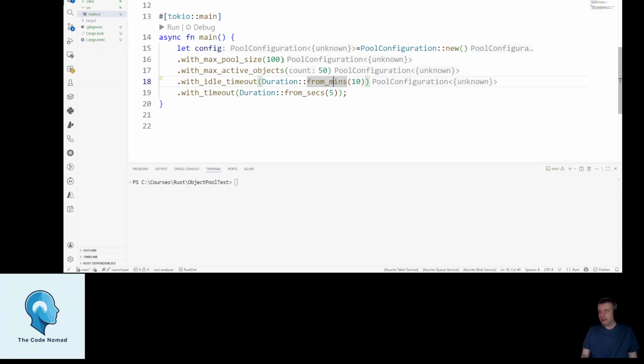And if we can't get an object for, say, 5 seconds, if it takes longer than 5 seconds, it all depends on the kind of object, kind of environment. I'm saying 5 seconds here. Then we time out.